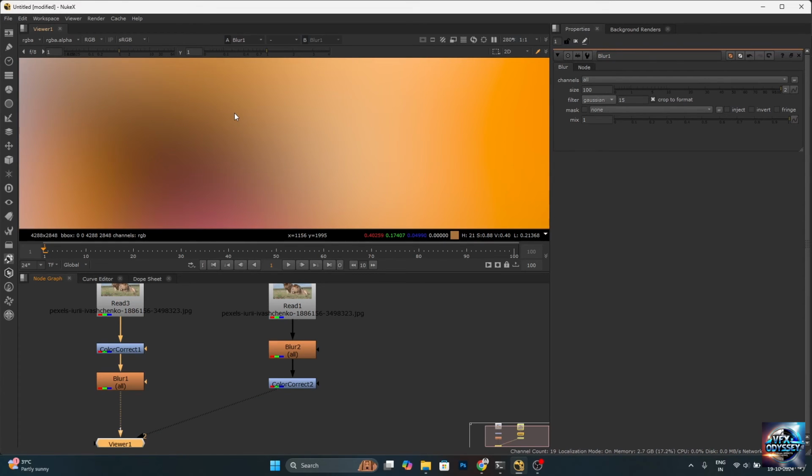So the image will be blurred first and then color corrected, which gives a different result. As you can see, there is a little bit of difference. So the node flow is important. Think about what needs to happen first and what comes after.